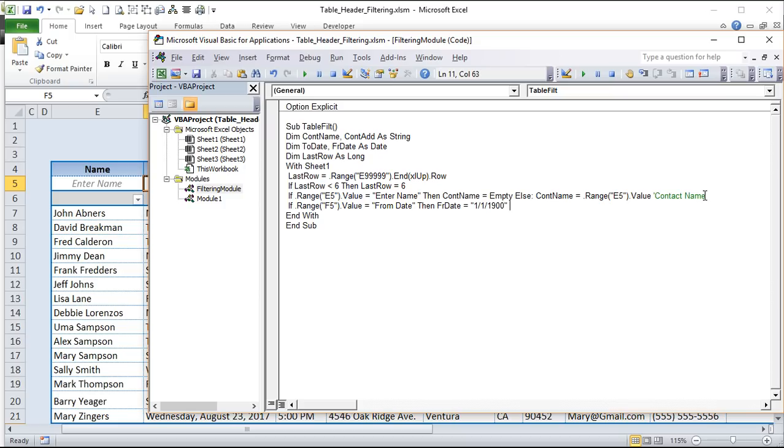And then else, if it's not from date, that means the user has entered a date, and in that case we want to set our from date to range F5. So FR date equals .Range and then F5. Okay, and then we can set that to the value. Okay, and then we'll go ahead and mark that as the from date.